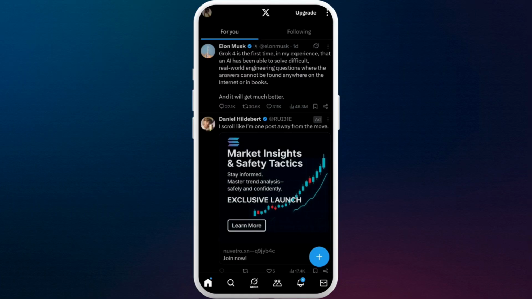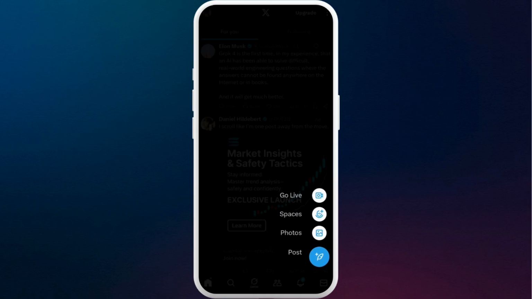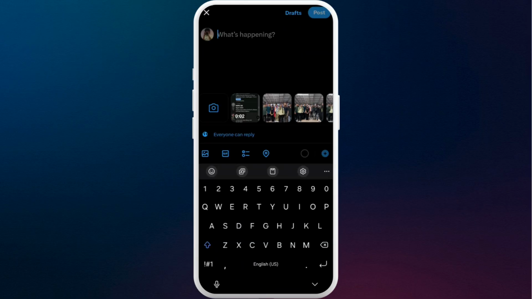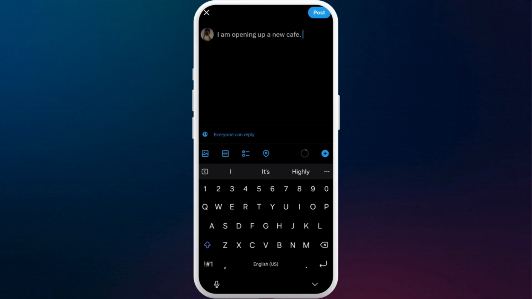After you are in the app, make sure that you are logged in with your account. Once you are logged in, now in order to use hashtags effectively, you need to head over to the post. You can create a new post, tap on this plus icon and select this post option. From here, you can create a new post. You can type in whatever you want.